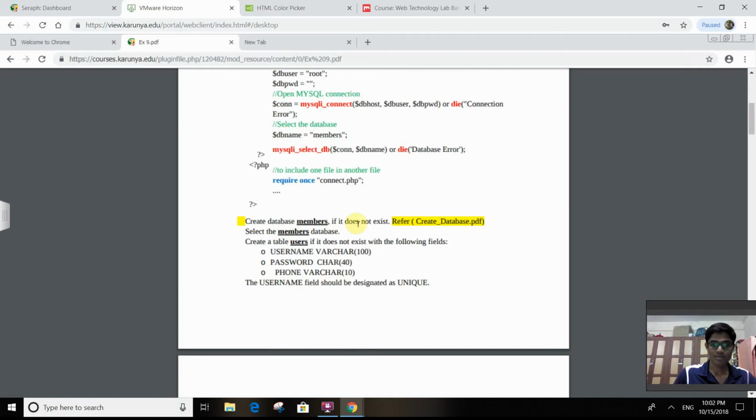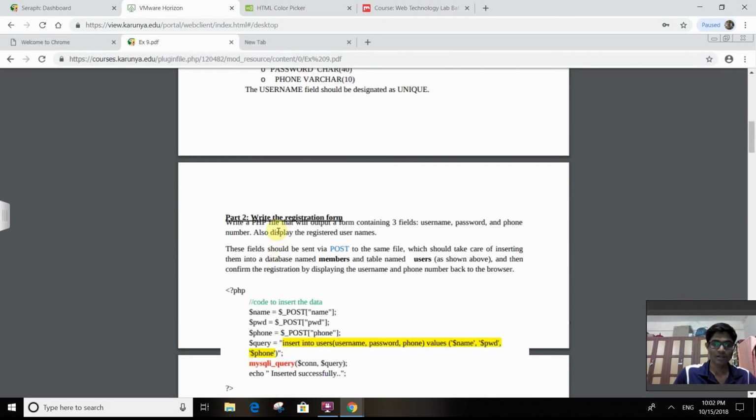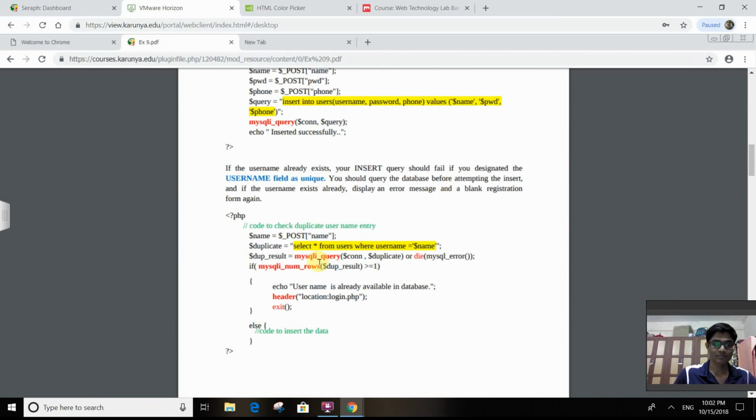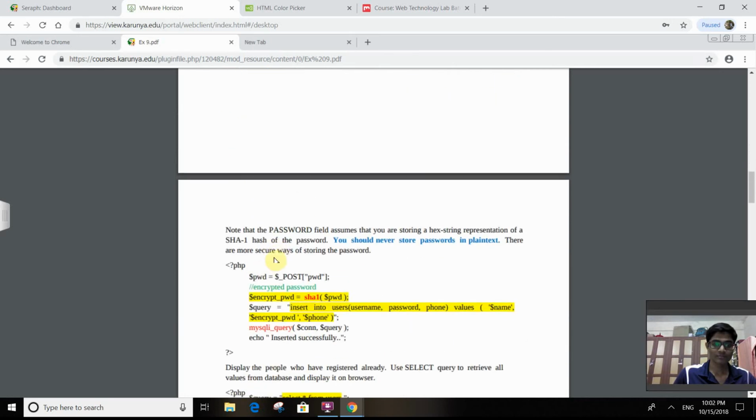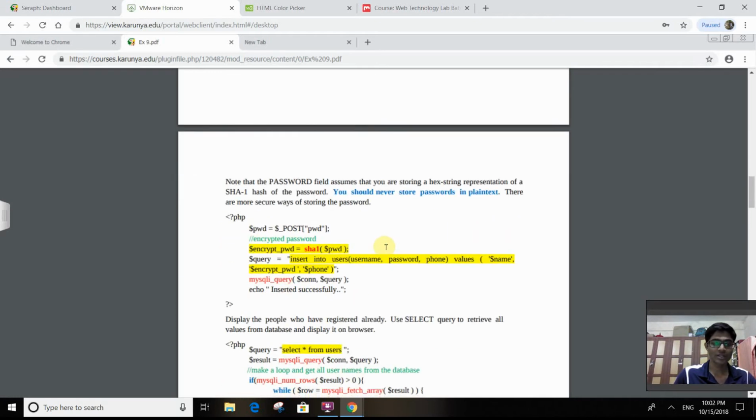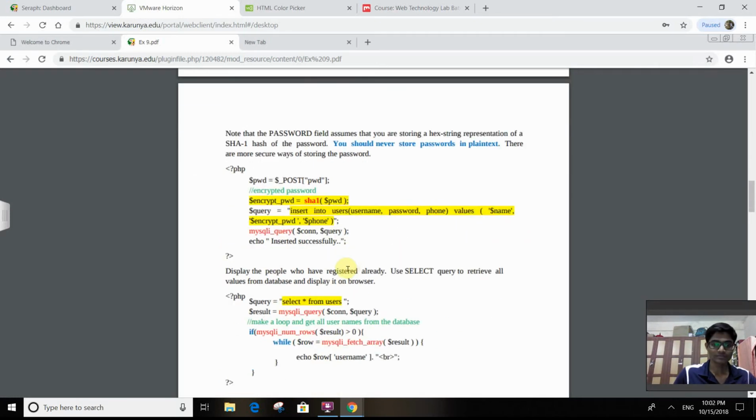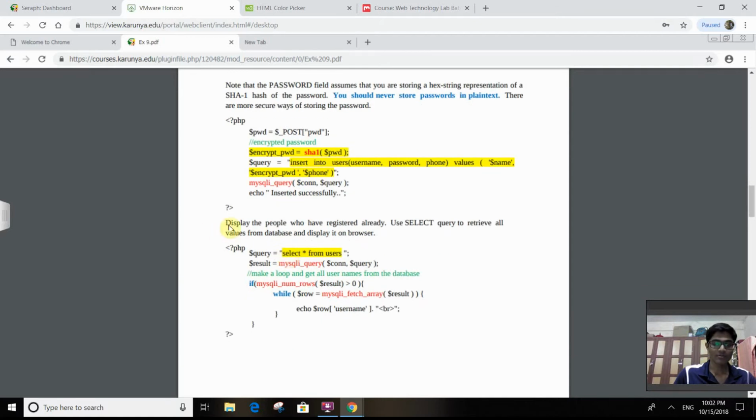And create a database member, if it does not exist; refer to the create database PDF. Write the registration form, and note that for the password field, assume that you are storing a hex string representation of a hash of the password, so we should be using a conversion. Using MD5 we will be able to convert that. I will show it in the code.